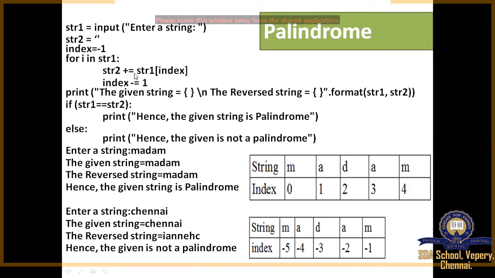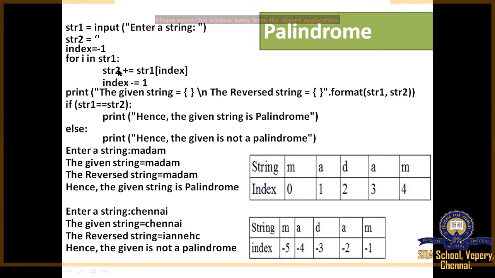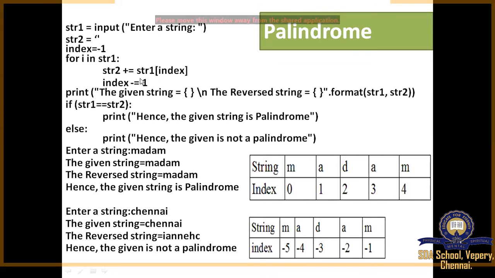str2 plus equal to str1 of index. In the previous step, str2 has contained the character M. So M plus str1 of index. At present, the index value has changed from -1 to -2. In the last step it was -1. In this step, it is -2. In -2, what's the character present? A. So add that character A with str2. str2 already contains M. Add M with A, so it becomes MA. Then the value of index will change from -2 to -3.